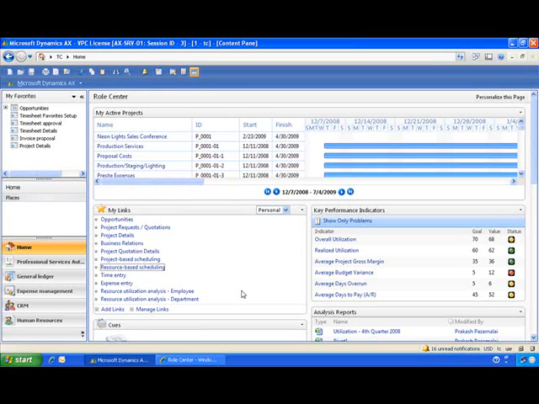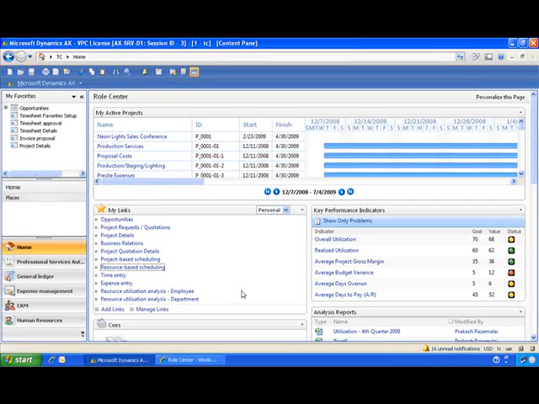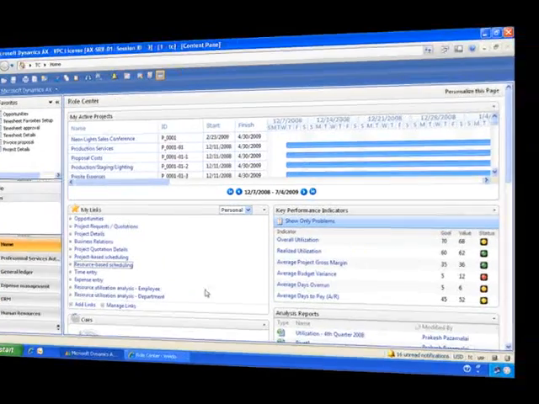Dynamics AX offers several methods for entering project time and expenses, including through a web browser interface, through a snap-in to Microsoft Outlook, or through a phone or PDA running Windows Mobile. Regardless of which interface you use, these time or expense entries are passed through a predefined routing and approval process and then made available for invoicing. Let's take a look at the entry of project time through the Enterprise Portal browser interface.